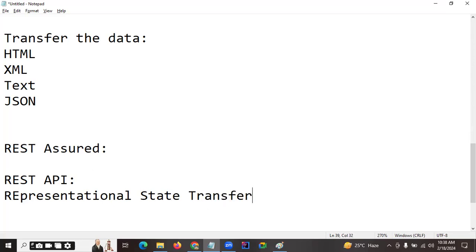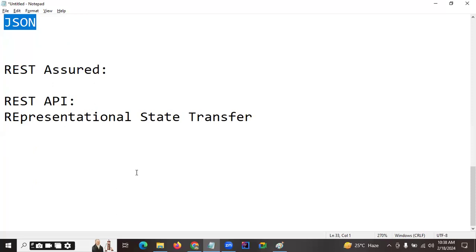So this is the full form of REST. That means we want to transfer the data using REST. REST, in the sense, internally uses JSON. How the JSON looks like, I will explain by taking some example.